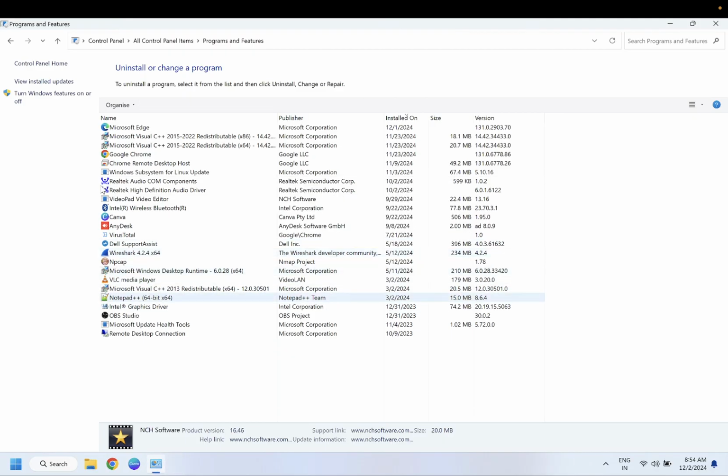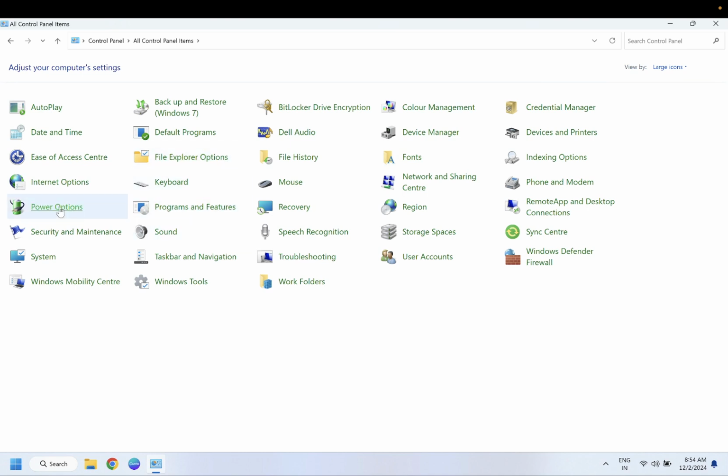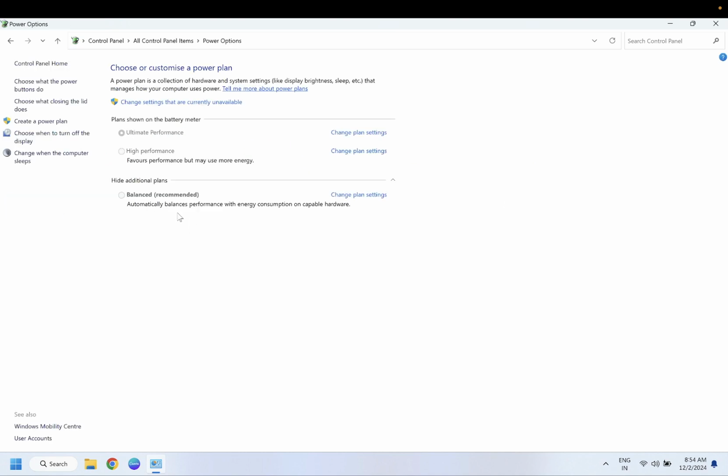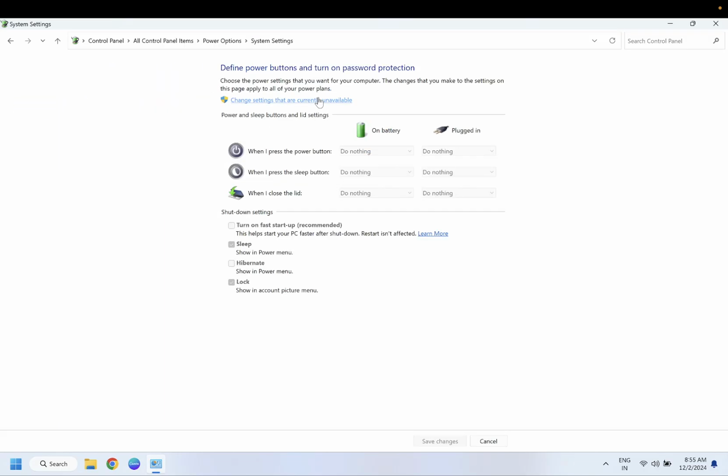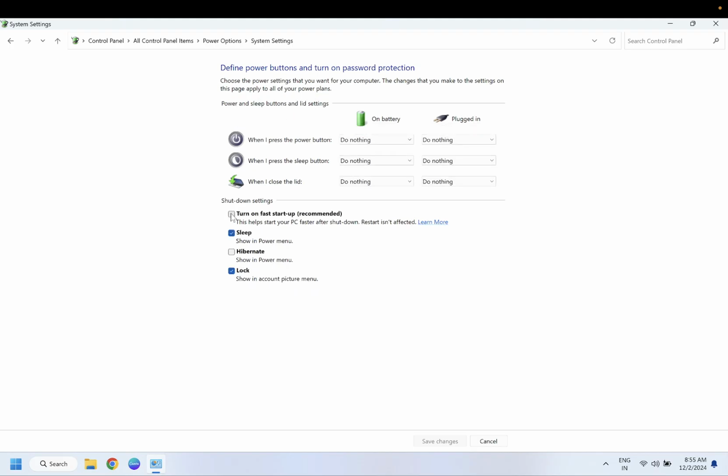It's removed now. Now step number three is to go to Control Panel again, go to Power Options, and we are going to disable Fast Startup. Click on choose what the power button does, then click on the option that is currently unavailable and make sure Turn on fast startup is disabled. This feature helps the system to boot faster or shut down faster, but restart is not affected.